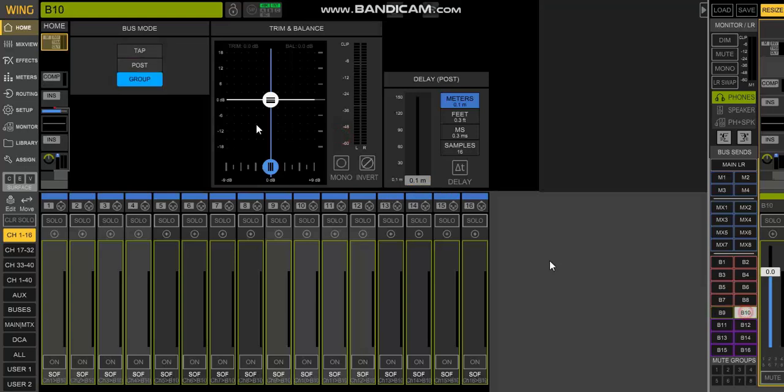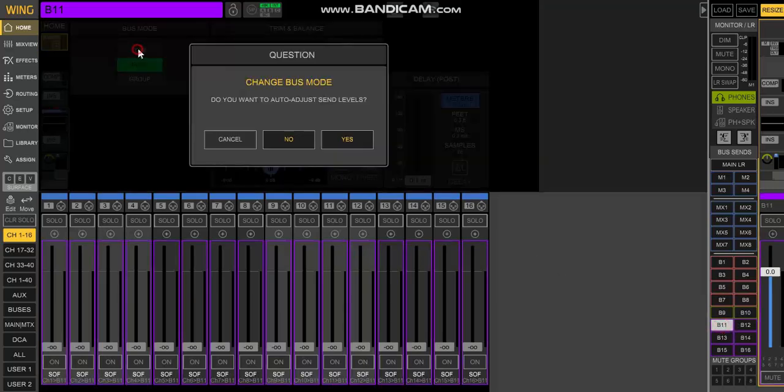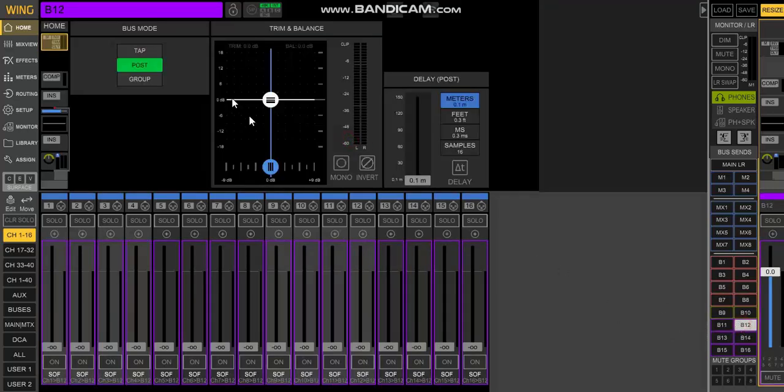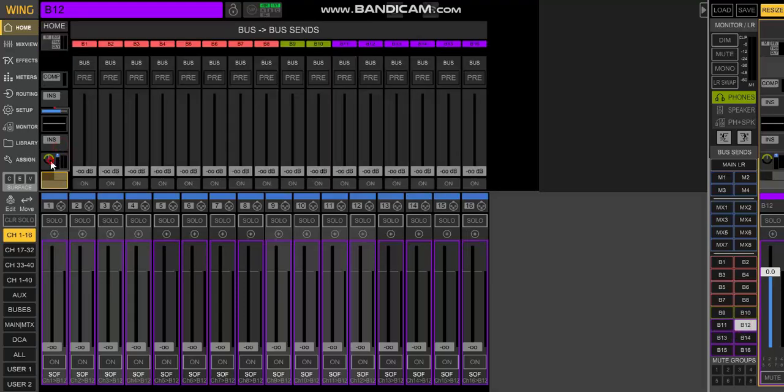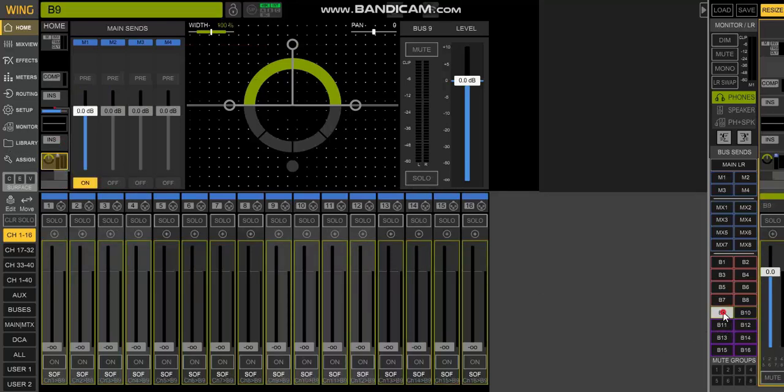We're going to change those to tap points, just like you would for any other dead or monitor bus. You want it to follow the tap points of the channels. And again, we'll make these 2 taps as well. We're also going to need to disable these from the main left and right. We don't want someone's monitor mix to go through the main mix, main house mix.